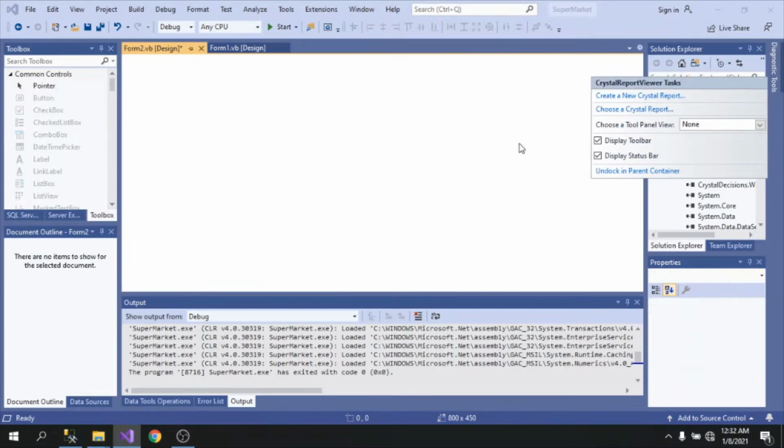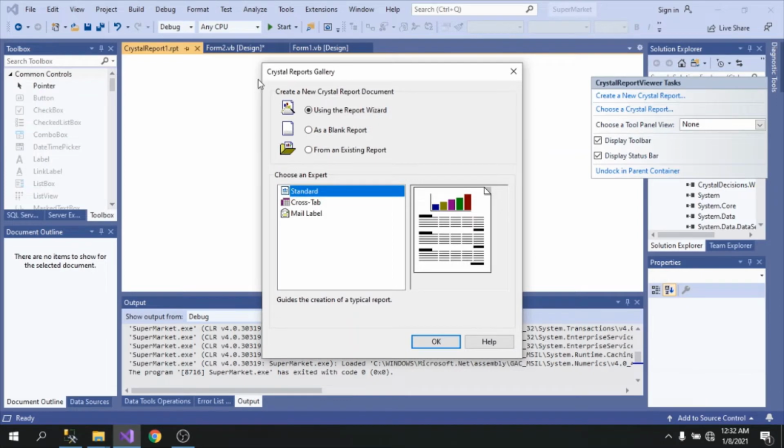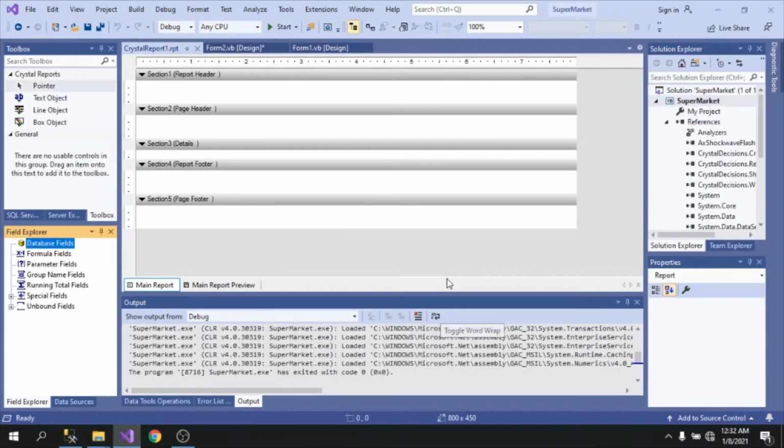Right, so after that, the Crystal Reports Gallery window will appear. Let's just choose this one, a blank report. After this, the Crystal Report will appear as a blank report. Understood? And then, let's just click OK. So, it's a blank report, as it is called.